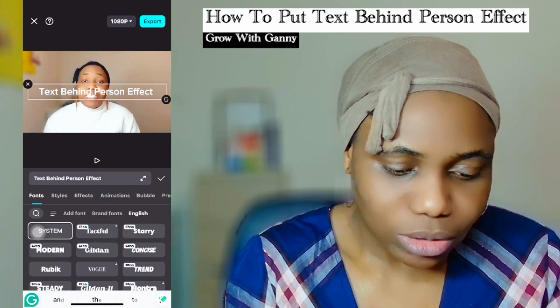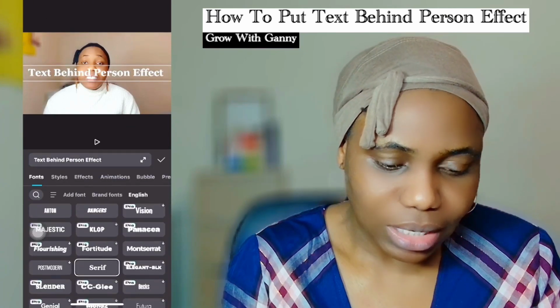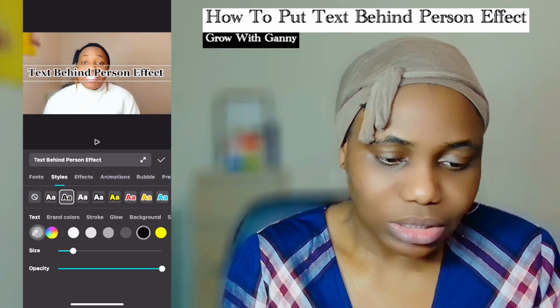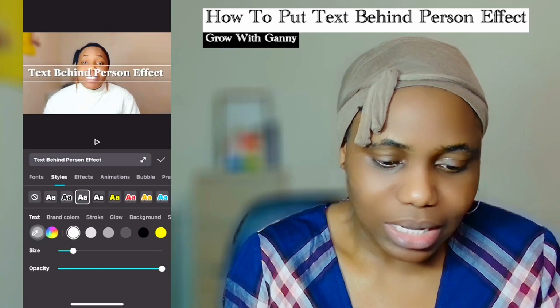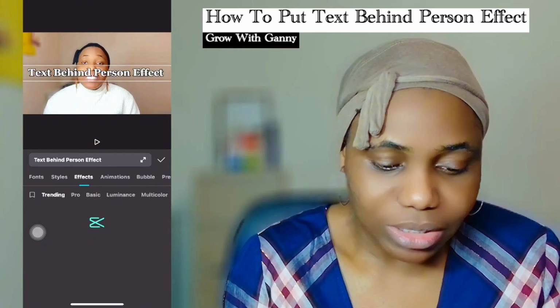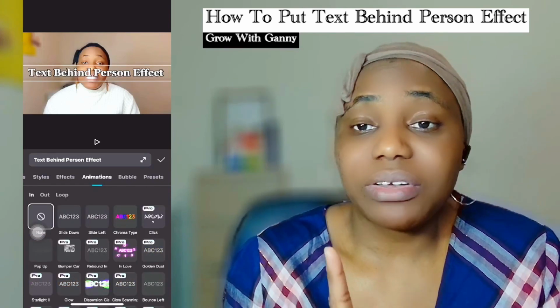Then you go to font. You change the font. Okay, I think I love this font. Then you come to style. You write it the way you want. If you want to change the style, you can add the style like this, anyhow you want it. Okay, it's your video. Then you come to effects. Do you want to put effects? No. You come to animation. Animation is very, very important.